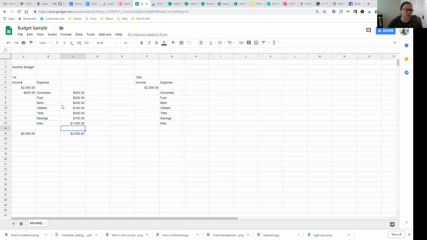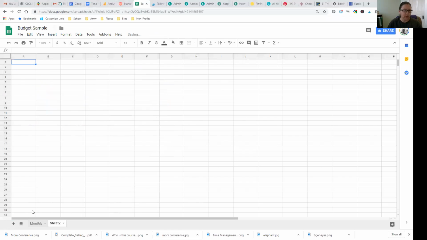Okay, so now for the next thing, we made our monthly budget. We hit this little plus sign at the bottom. You're going to add a sheet. Our first sheet is going to match our first category, which is groceries. Okay, add another sheet. The second one was fuel, and so on. Then you can title it if you want. You can write groceries up here.